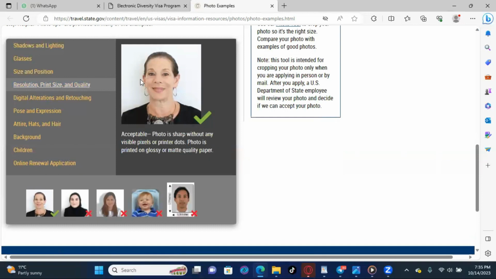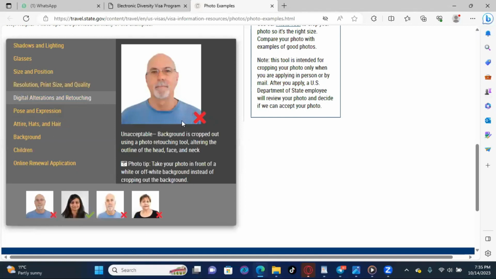Then the resolution, this is how it should be. The photo is sharp without any visible pixels or printer dots, and the photo is printed on glossy or matte quality paper. Digital alteration and retouch: no digital alteration and retouch. Make sure that you don't retouch and you don't filter. It is unacceptable.